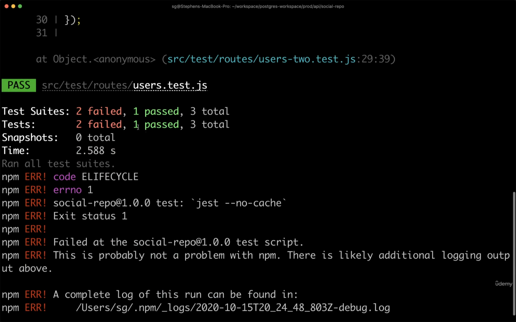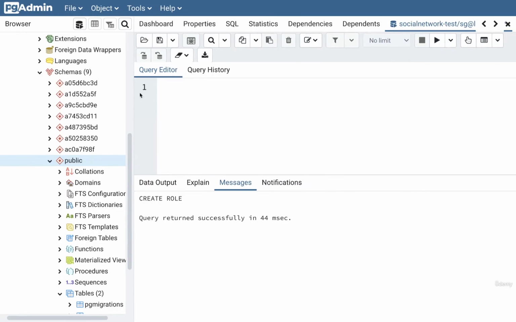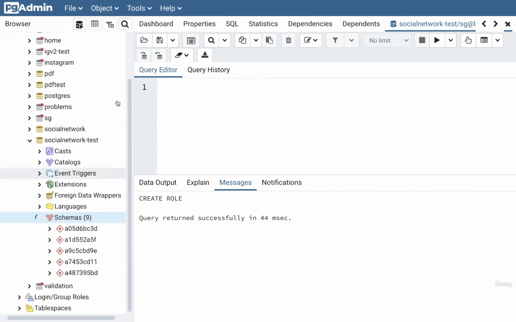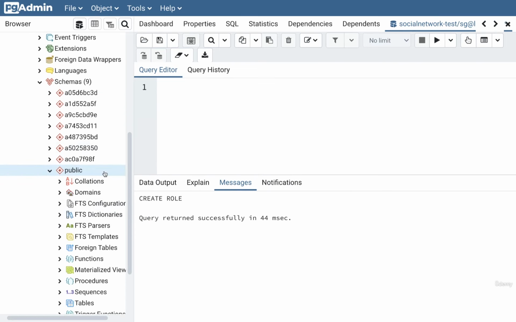Okay, looks like the test passed. So hopefully we did call that close function. I'll go back over to pgAdmin and refresh schemas again. And I still only have 9 schemas. Perfect. That means we are now correctly doing all that cleanup.